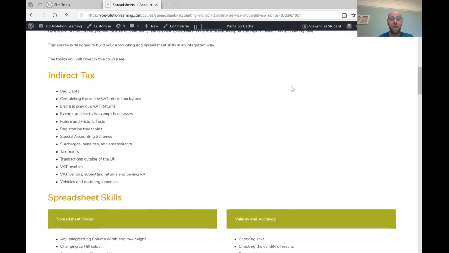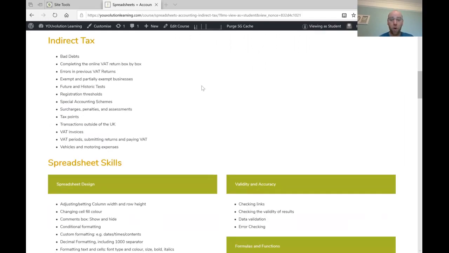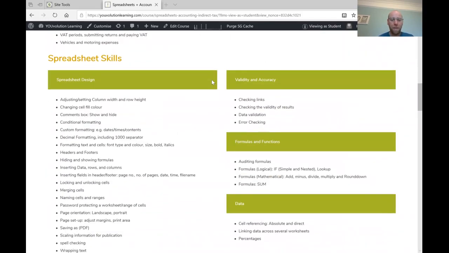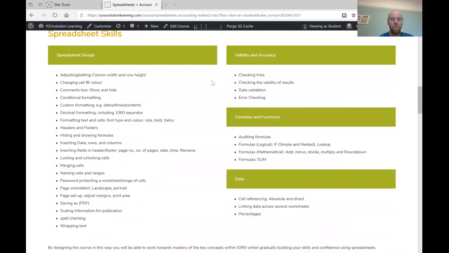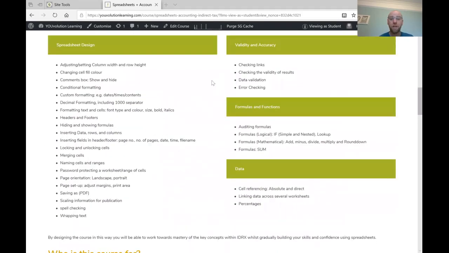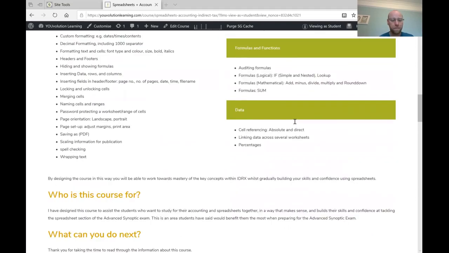So in terms of indirect tax, we're covering some of the trickiest areas that the examiner has identified as tricky in the indirect tax exam. So we're covering all of those within this course. And then importantly as well, we're going to be covering a range of AAT's spreadsheet skills. You can see a vast amount of spreadsheet design, validity and accuracy, formulas and functions, and data as well. So we'll be covering all of those throughout this course.